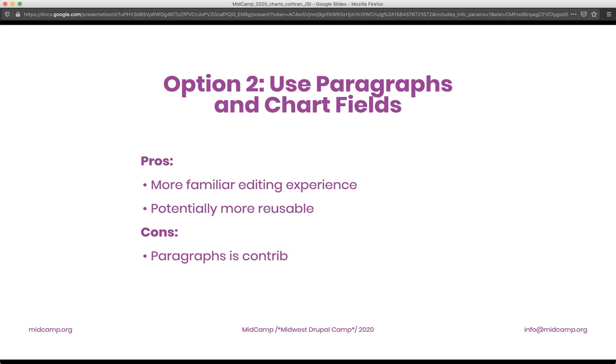A potential drawback to using this option is that paragraphs is a big, complex contributed module. It can work really well, but it can also be a little bit hard to manage, especially if you have a multilingual site.